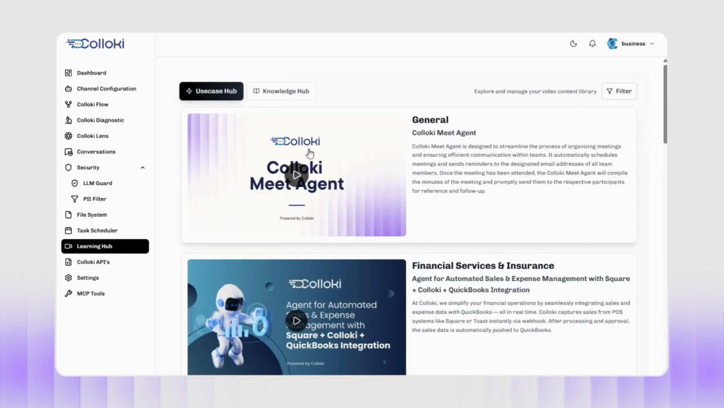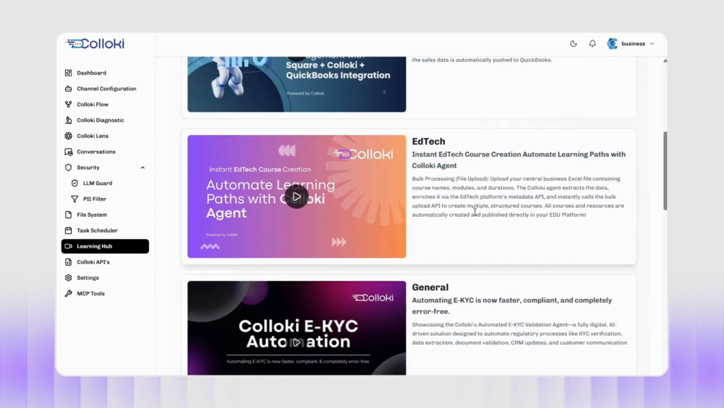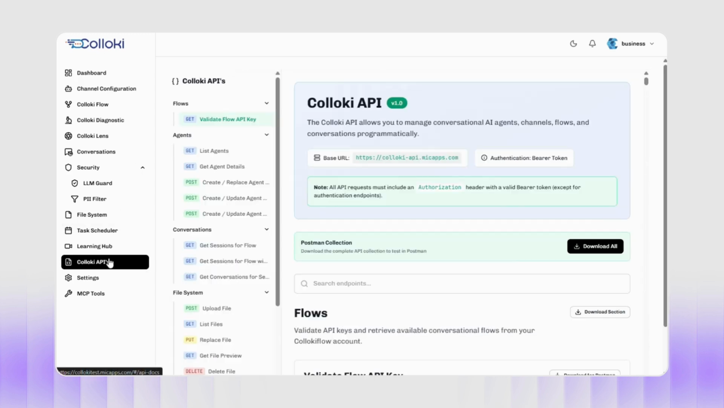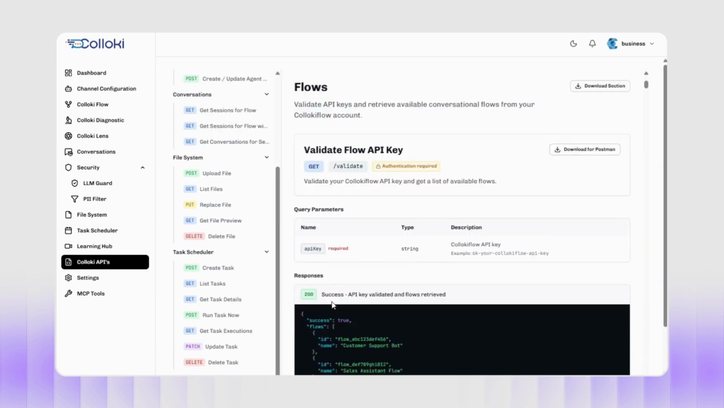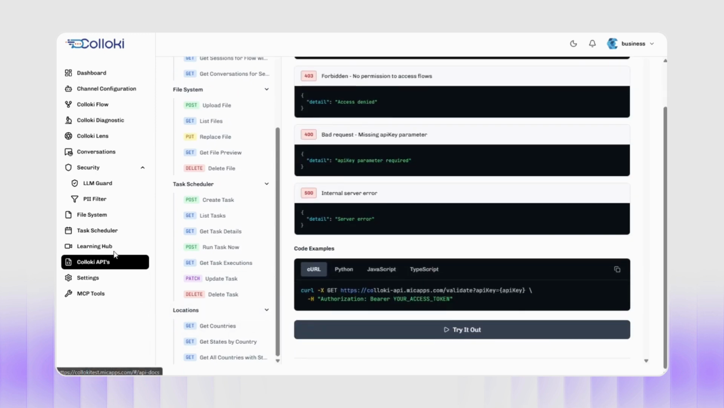Need a deep dive? Our Learning Hub contains use case galleries and knowledge tutorials to help you master every feature of the platform. For developers, our robust API documentation provides the endpoints needed to integrate Colloki directly into your existing tech stack.